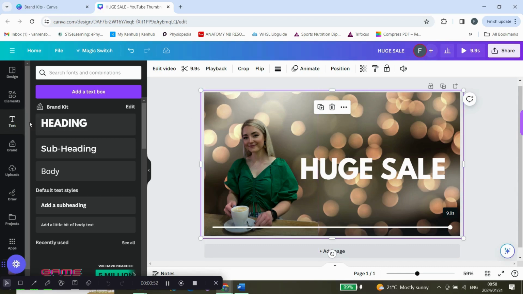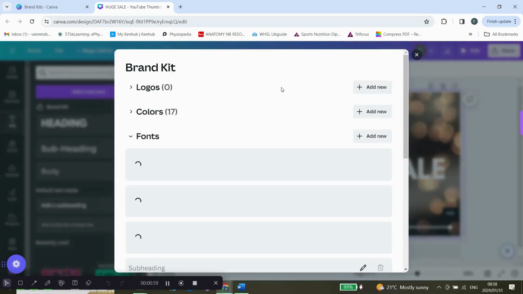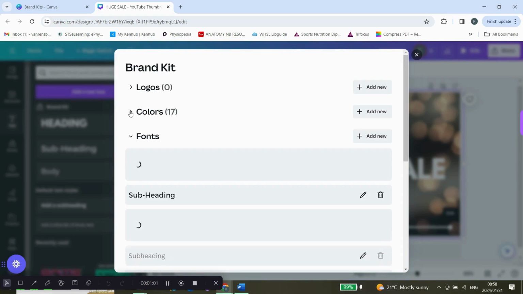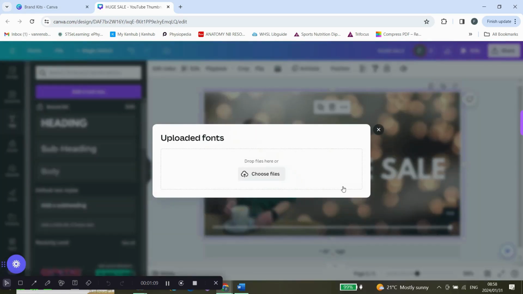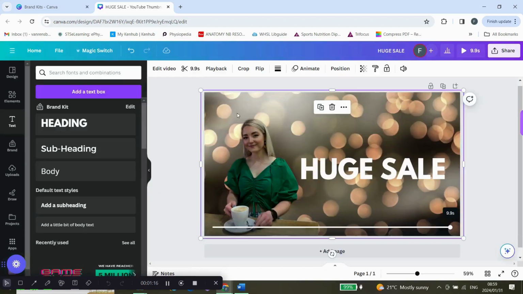The other option that we have is you can go to the image or creation that you want to edit. You can go to text and then go to brand kit and edit. Then it'll give you this, and you will go to fonts and select add new, and then select upload a new font, and yeah, there you go. Okay, very nice and easy.